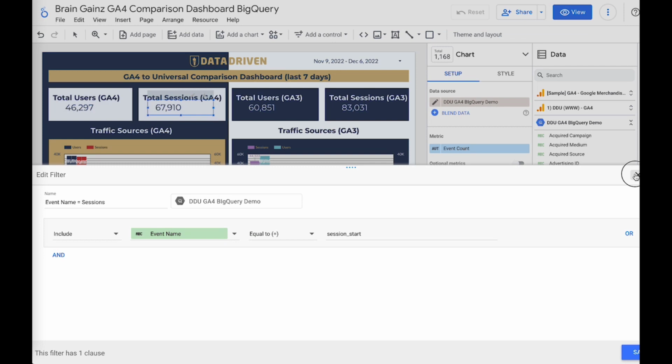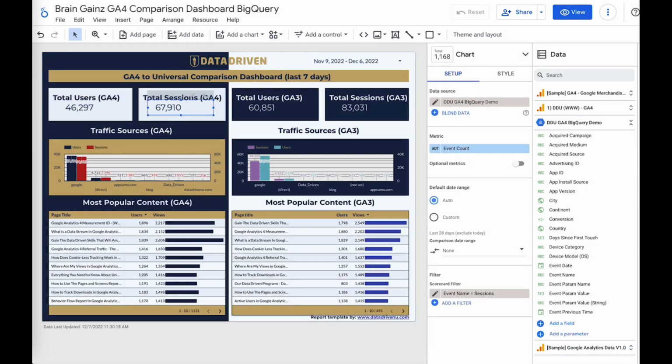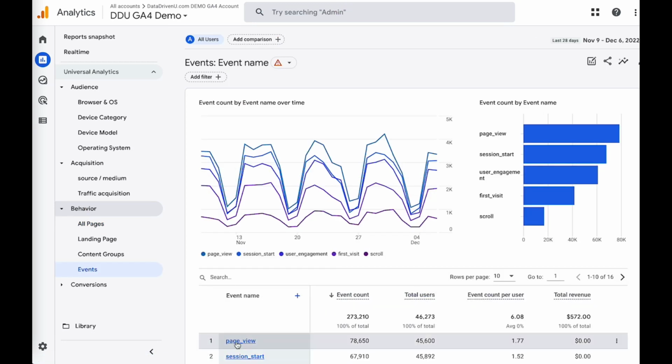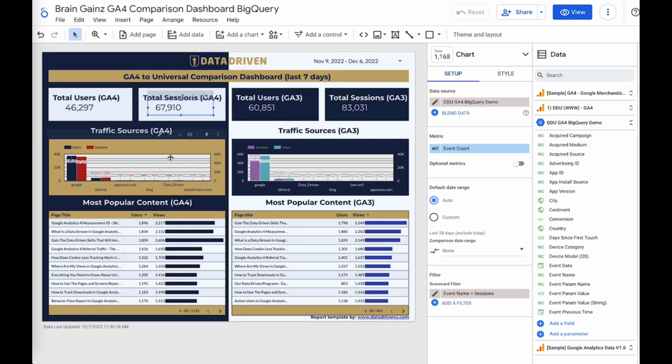So this is sessions that started during that time. And this matches exactly to what we want in Universal Analytics. Not that it's showing on the screen right now, but it does show up as the session start that we had here, which corresponds with sessions. So that's a match. Now the next one gets to be a little bit more difficult. We had some troubles finding traffic sources.